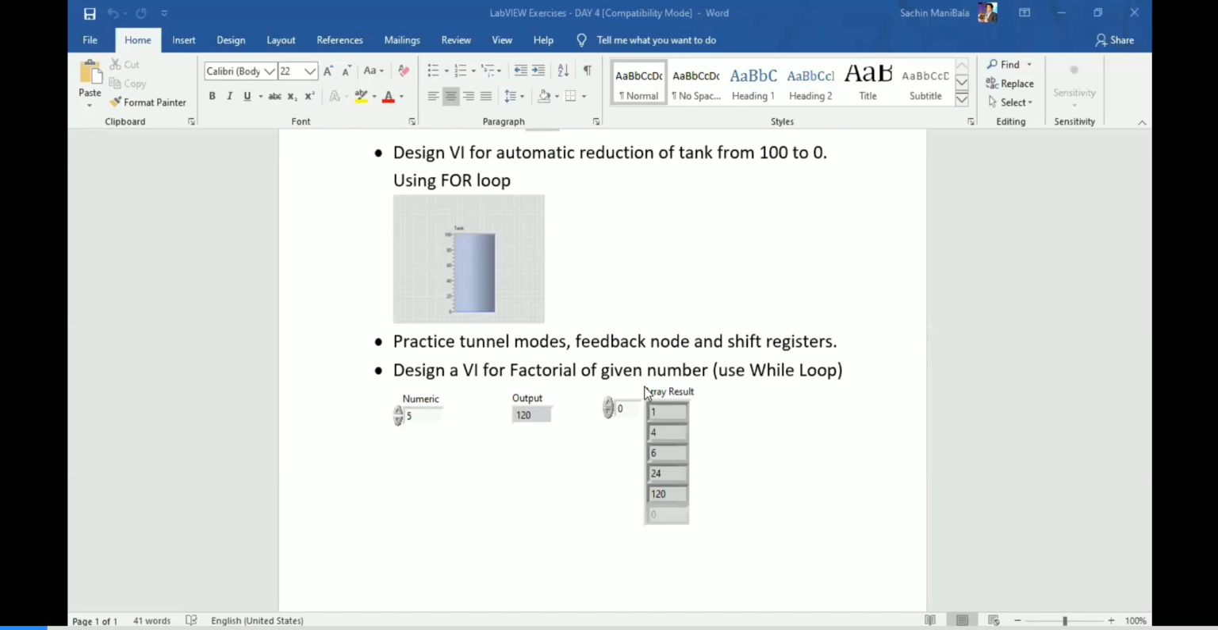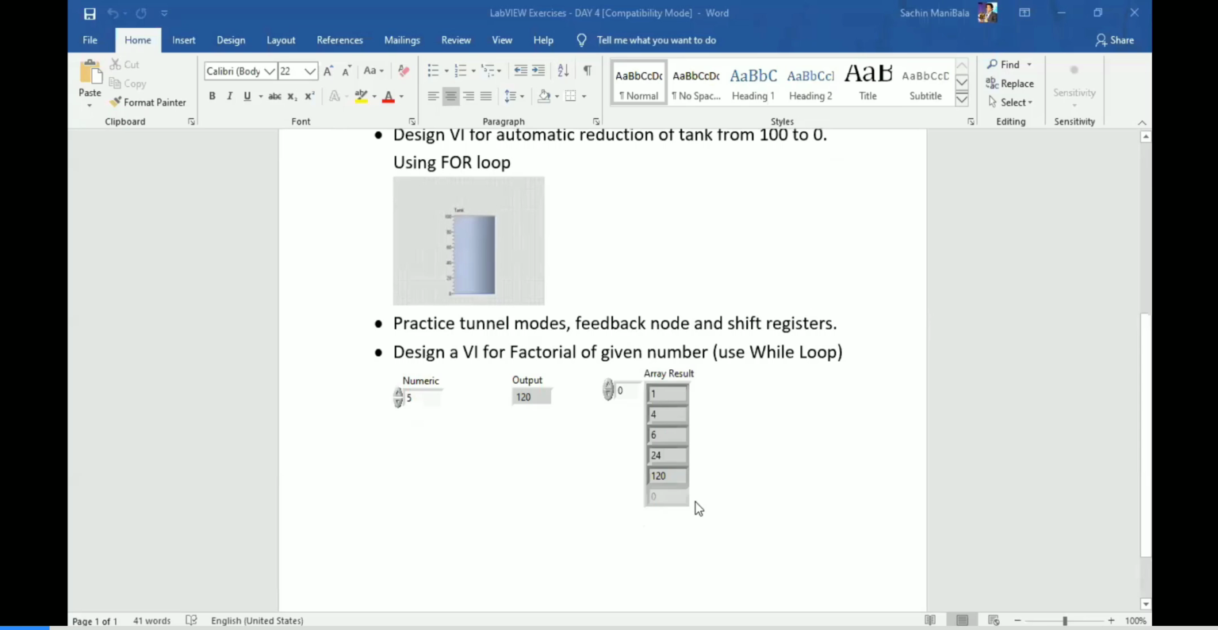What about the last problem? Do you have any doubts in that last factorial of a number? Factorial? No? Okay, simple thing. The numeric 5 I am giving there, so 5 factorial, the answer is 120 you will get.